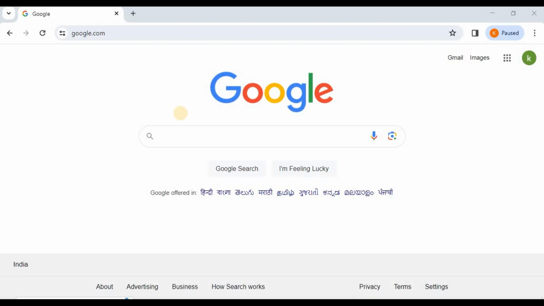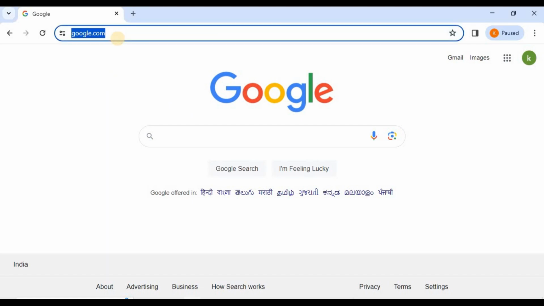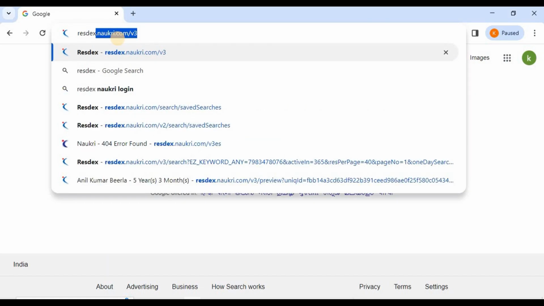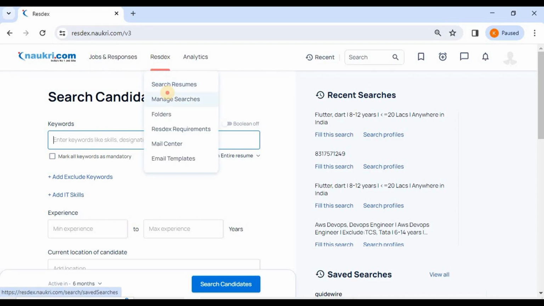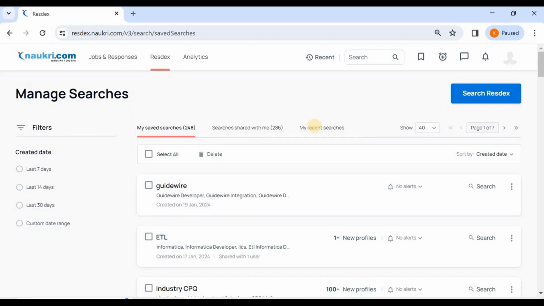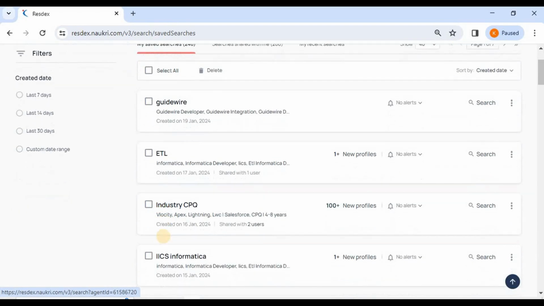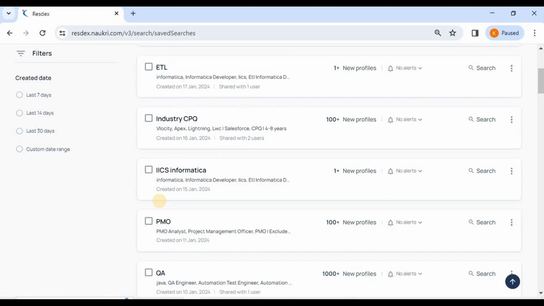So friends, this is our Chrome screen. What you have to do here is, in the search bar, mention Naukri Recruiter. Directly you will go to the Naukri portal. There is an option there. Click on the second option, manage searches. Here three options are there. You can see my saved searches. Whatever searches you have already saved are reflected here.